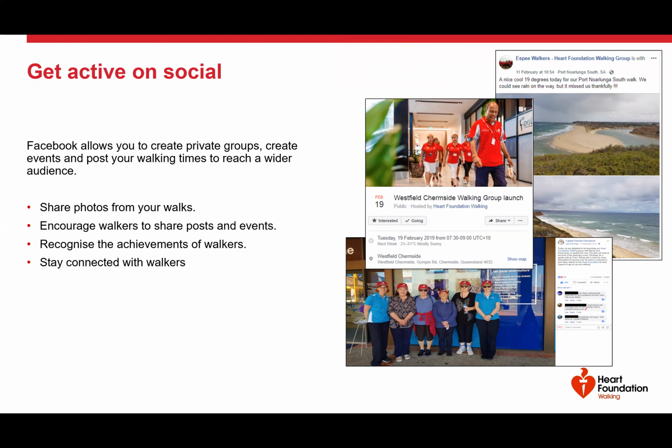We know that social media is not for everybody, and you can run a very successful Heart Foundation Walking group without it. It's simply a tool that you may like to use if you feel comfortable doing so.